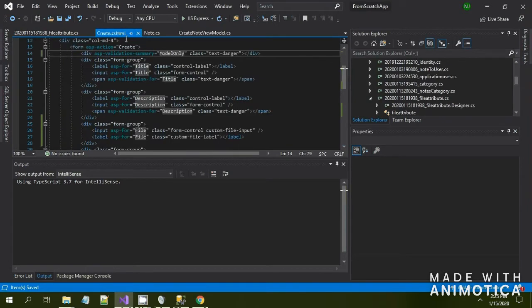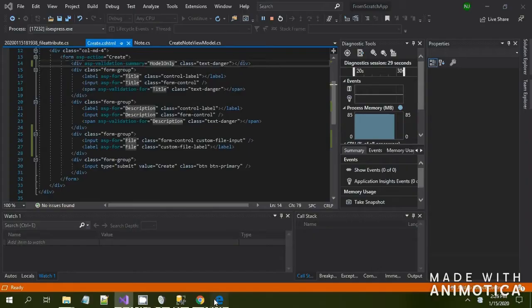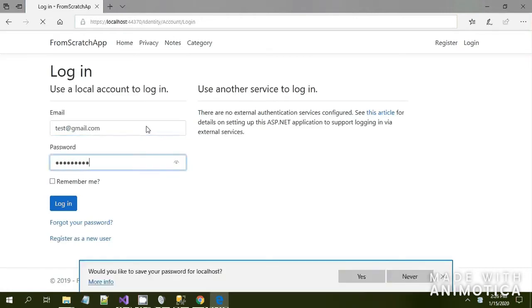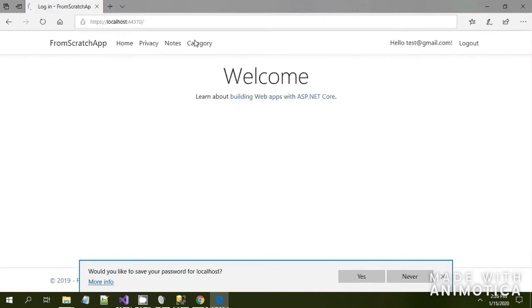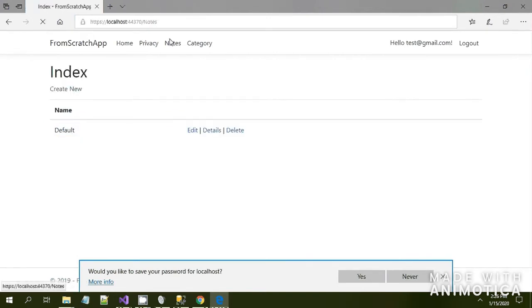And consequently, let's go and play it and check what's going on with the changes we made. So it's loaded, log in, test@gmail.com. I'm logged in. I'm going to add a category because I deleted it between the last lecture and this one. Default. And I'll go back to my notes, create a new note.